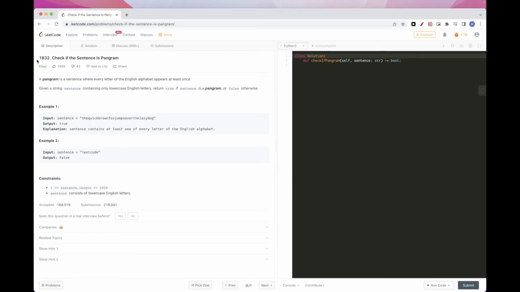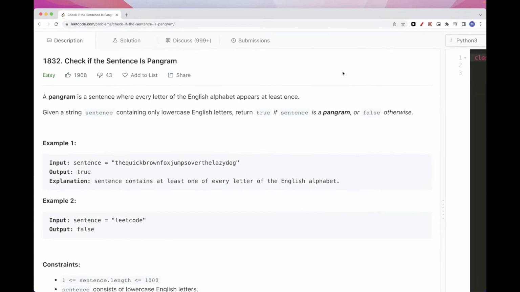Hello, so today we are going to do this problem which is part of the LeetCode October Challenge. Check if Sentence is Pangram. So the problem says a pangram is a sentence where every letter of the alphabet appears at least once, right?